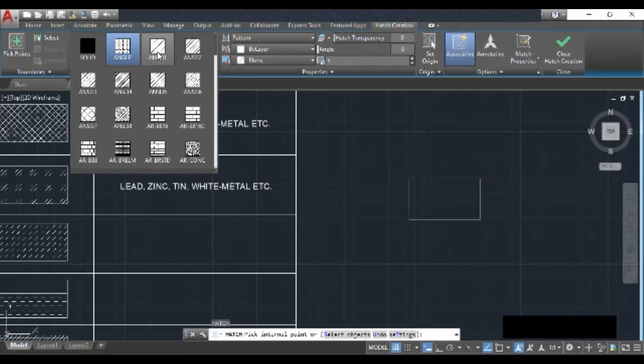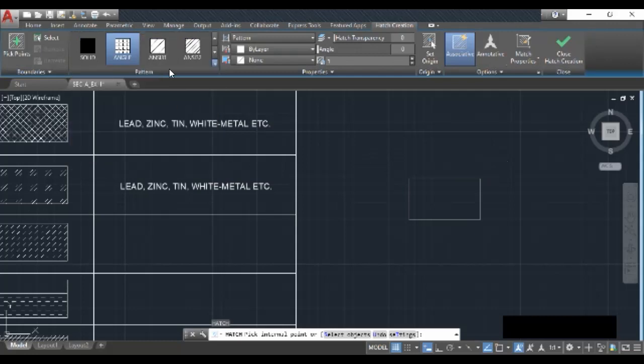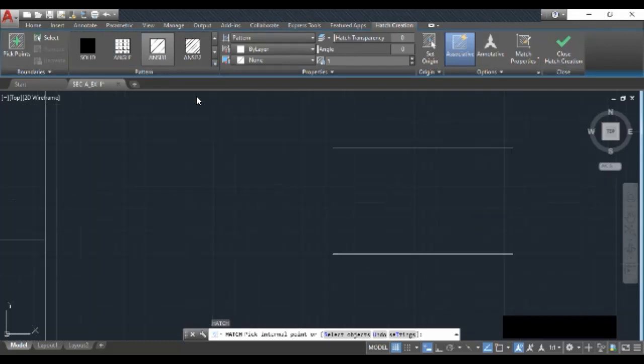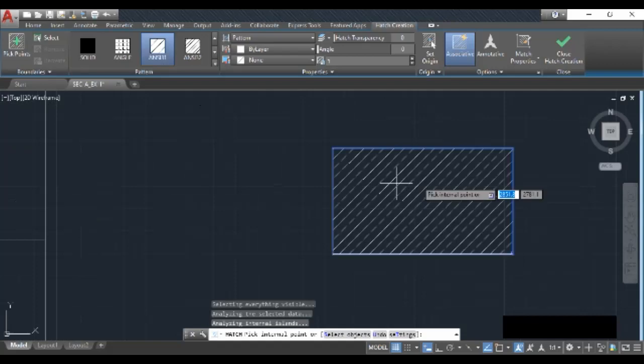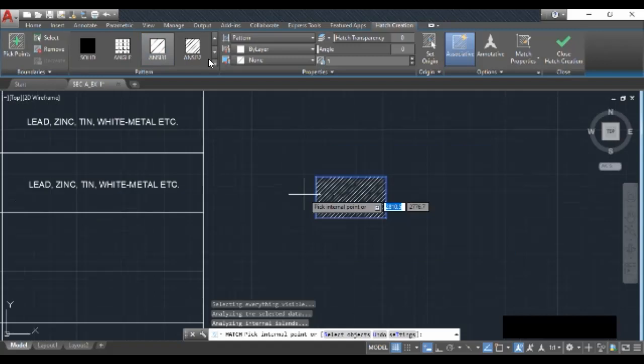So for example, this one. Once you have selected that, you come into any closed space, and it should give you the hatch. Why isn't it working? Like this. You go to the space where you want to impose that hatch, and you left click. Like that. And once you are done, if you want to modify, you can modify the angle here.